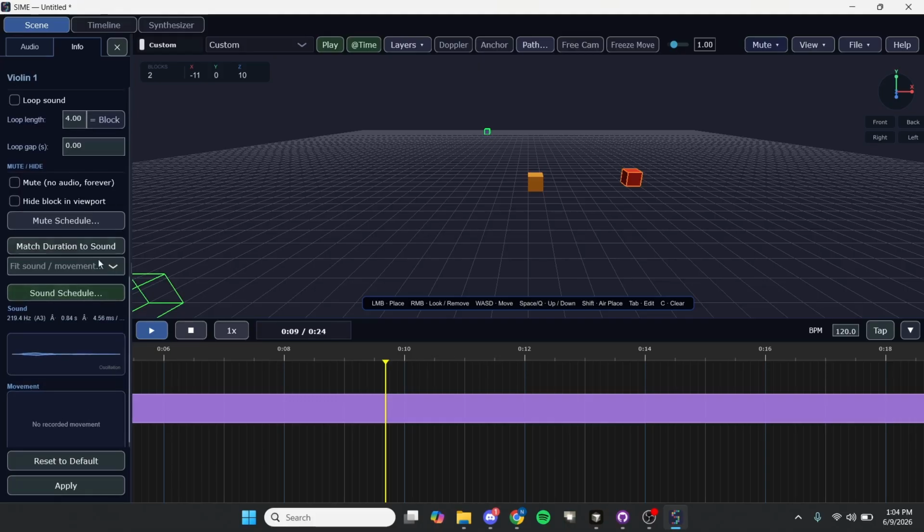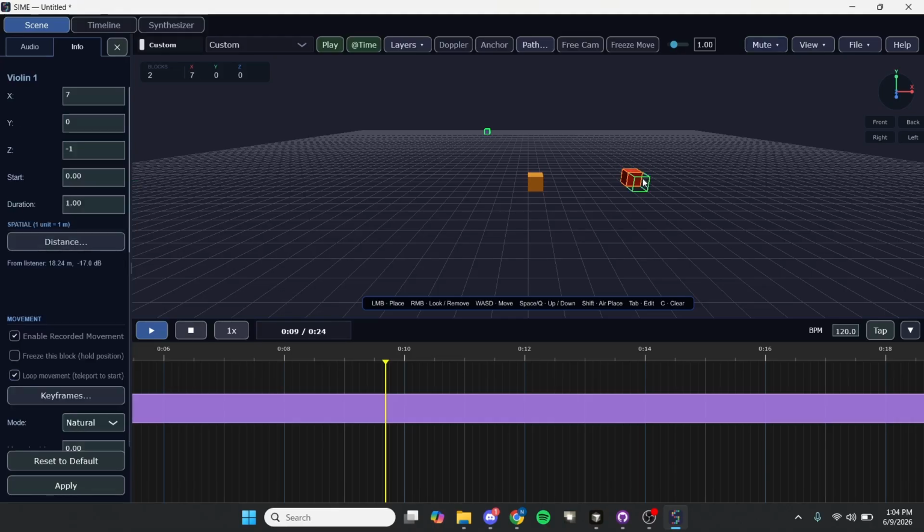Oh, and then sound schedule. This feature basically lets you play multiple sounds of that instrument. Say there's a violin here playing one sound, but you wanted to play a different sound at a different time, then you can assign that sound. Okay. So now you also have freeze move. Freeze move freezes all blocks moving, but the freeze over here freezes just that single block.